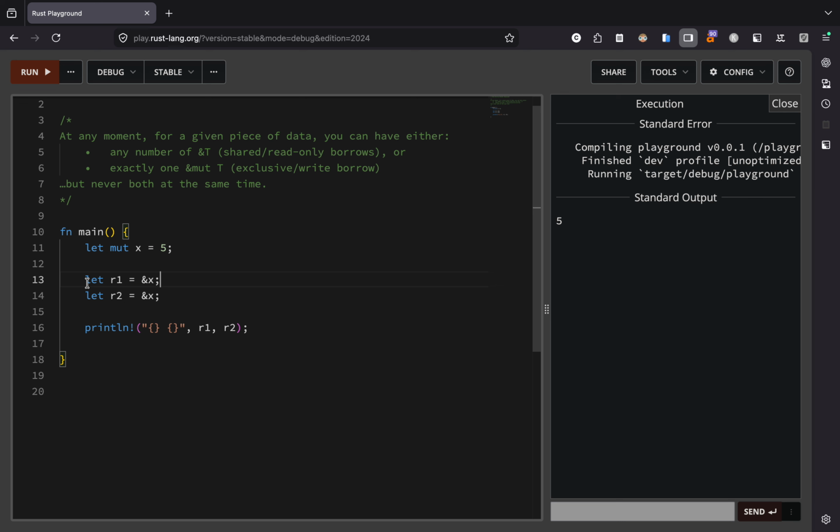So now this is a shared borrow. More than one person is looking at this, is referencing this, is borrowing this. So this is a shared borrow of x, shared borrow 1. This is shared borrow 2. Now the window of r1 starts from 13 up until 16. The window of r2 starts from 14 up until 16.